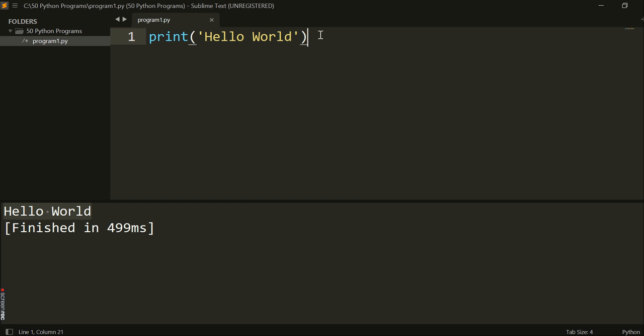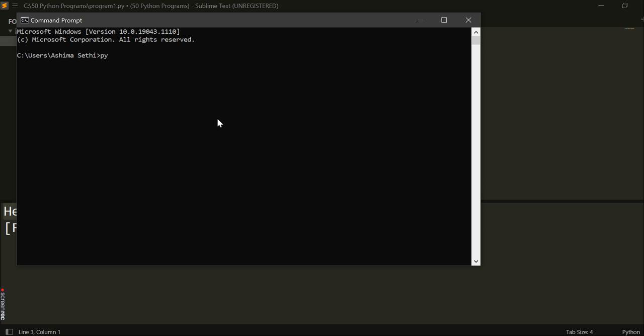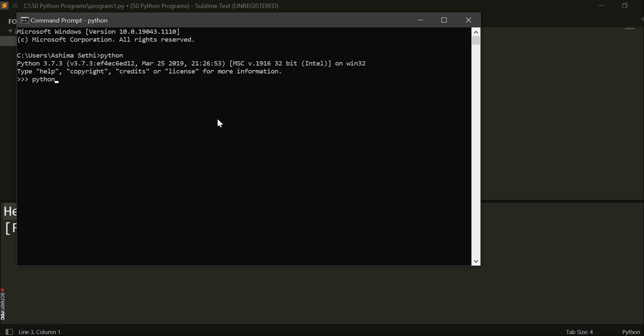Okay, so this is how Python 3 works. If we go with the Python version, let's suppose we are opening our command prompt. If I write python hyphen version, then it will give me the exact version of Python.